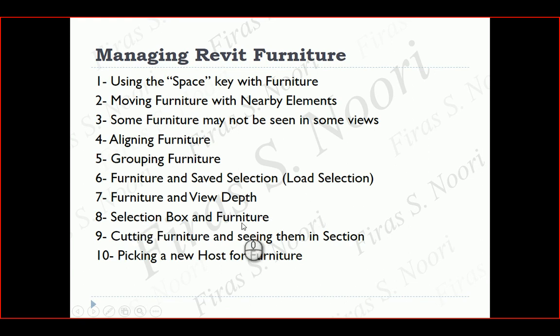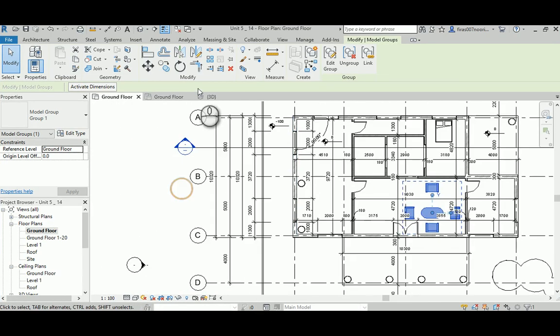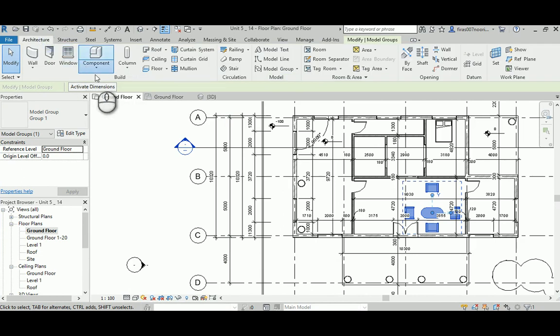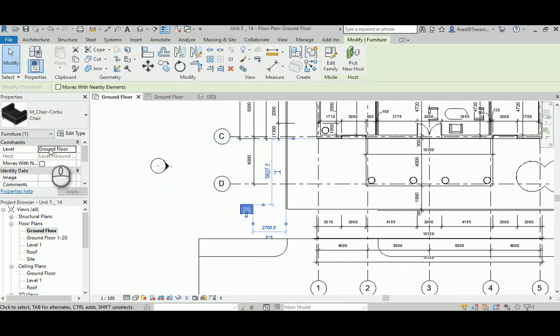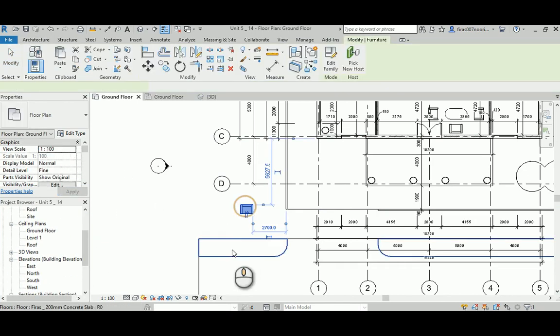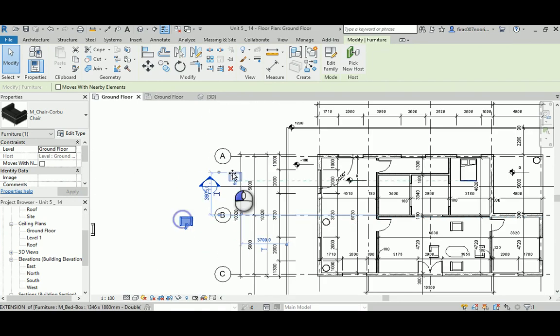Now, picking a new host for the furniture, and then I'm going to go back to cutting furniture. Picking a host for a furniture is actually very similar to what we did when we placed a bed. If you remember when I placed a chair or a bed in this area, we said it's been placed relative to level one. It's very similar when you select down and place it on the street, it's going to be lowered. If I look at that element, just push it very close to the section so I can see it in the section.